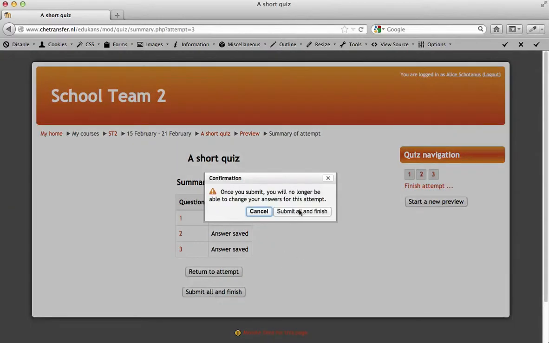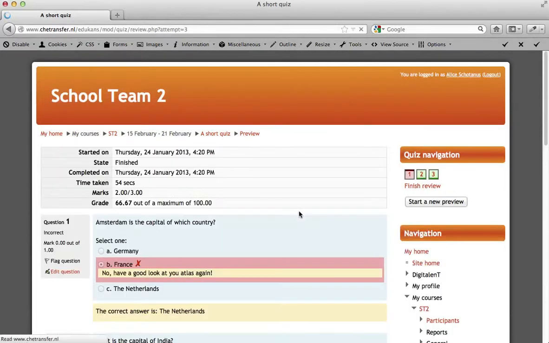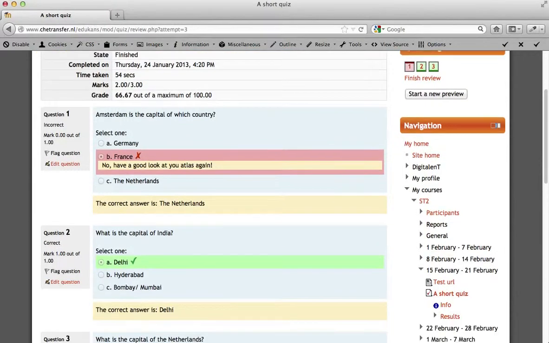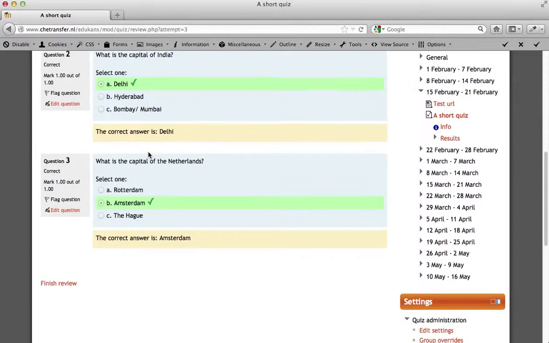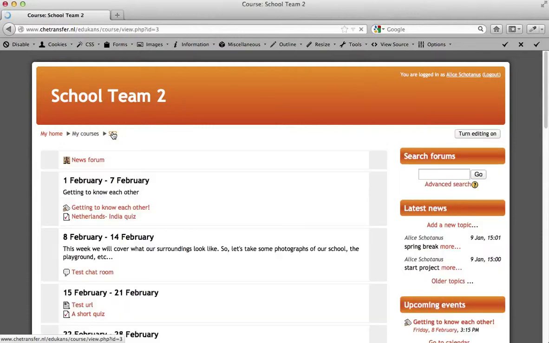Click on Submit All and Finish to submit my answers as if I were a student, and now I in fact get the feedback that I was looking for. And I did actually get the first one wrong, and it gives me feedback, which is useful, etc. So that's how you create questions followed by creating a quiz. I'm sorry about the fact that this is a very long video, but I hope you get the idea. So I'll now log out again, and that's the end of this instruction.